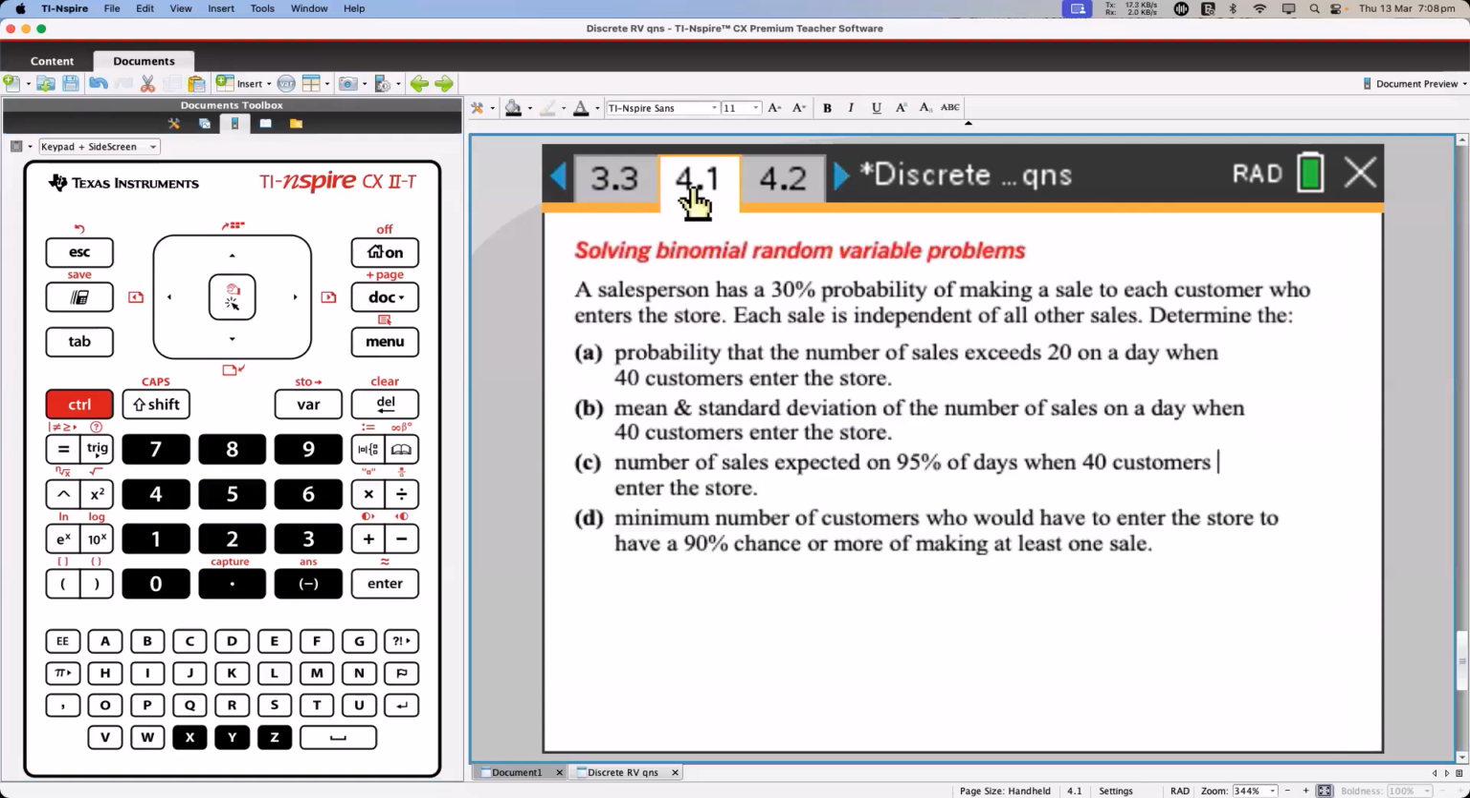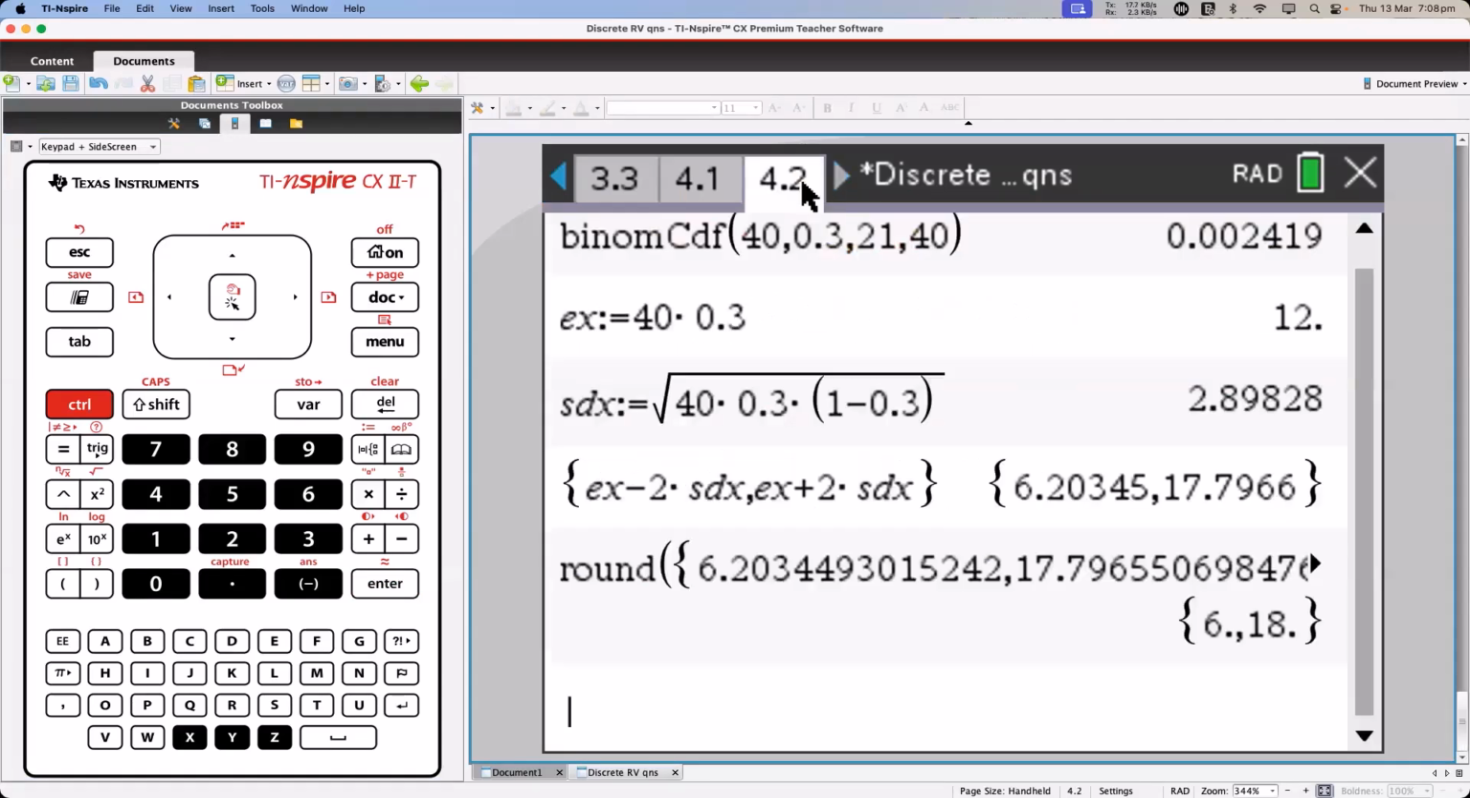And the last question is a little bit more involved. The minimum number of customers who would have to enter the store to have a 90% chance or more of making at least one sale. So what we're saying is we want the probability that X is at least 1 to be at least 0.9. There are a couple of ways to do this. We'll do the first method, which is sort of from first principles.